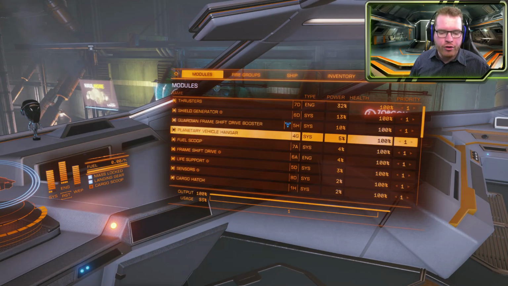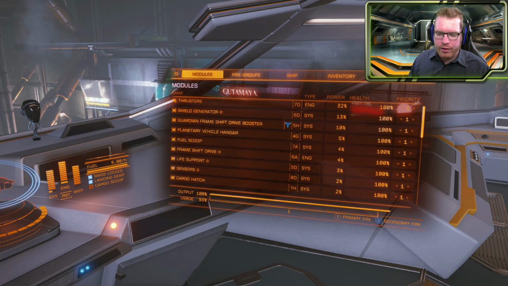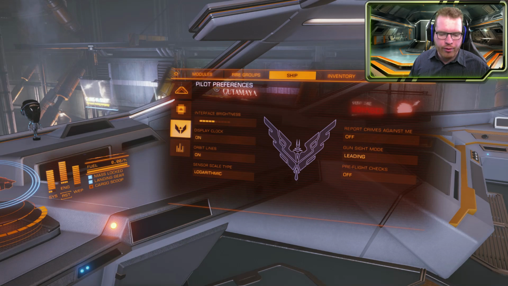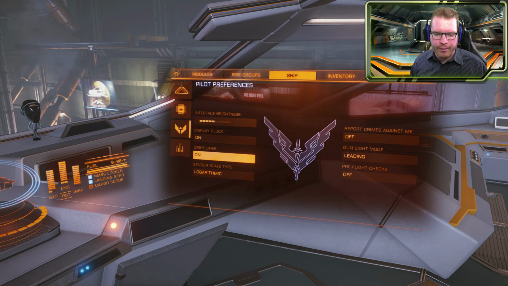First of all, you should make sure that you have a fuel scoop fitted. You can't supercharge your FSD if you don't have a fuel scoop. Secondly, you should go to your ship's preferences and make sure orbit lines are set to on. We don't want you to drop accidentally into the exclusion zone around a neutron star, since that can spell some serious trouble with overheating and damage to your ship.